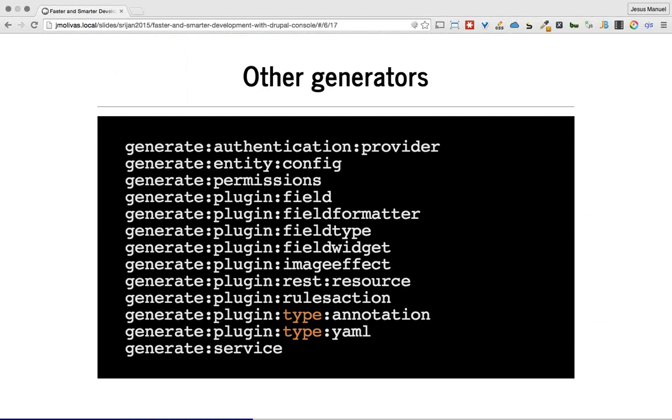Another command that you will probably be using a lot is the generate service command. This command creates the service class for you and registers the class as a service on the service container. So basically, it creates one class for you and registers the class in the module.services.yml file.